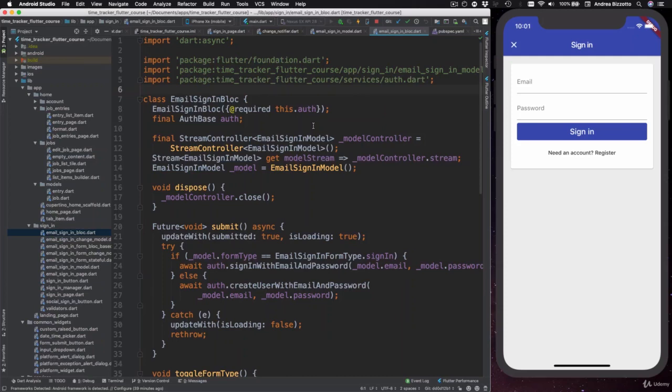Now that we talked about the various subjects in RxDart, we can see how to use one of them in our time tracking application. And earlier on in this course, we have created this page to sign in with email and password, and we have created one implementation of it that uses a block.